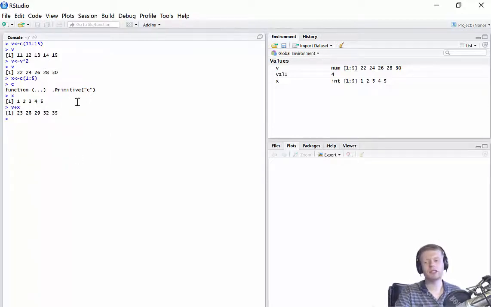Does that make sense, what I've done there? I've just taken the first element of V, added it to the first element of X to get 23, second element of V, added it to the second element of X to get 26, and so on and so on and so on. I can even combine two vectors together.